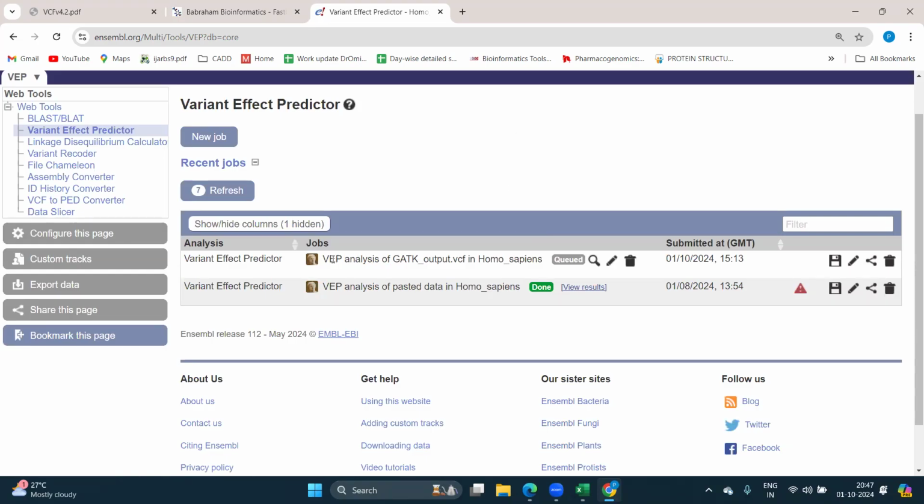And now here you can see the job I have just run for our VEP file, and it is showing the status as queued, meaning it's processing the variations. It will retrieve the information and give it back to us. Whenever it shows done, you can open the results and download them. So let me know if you have any doubts in this VEP. Has anybody of you run the VEP?